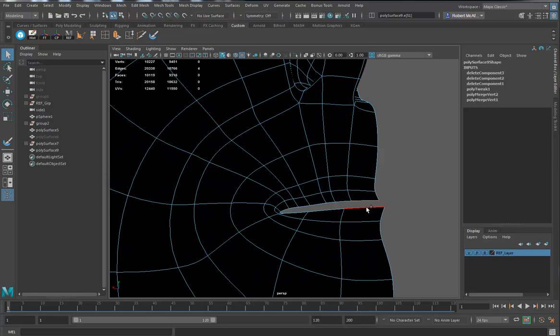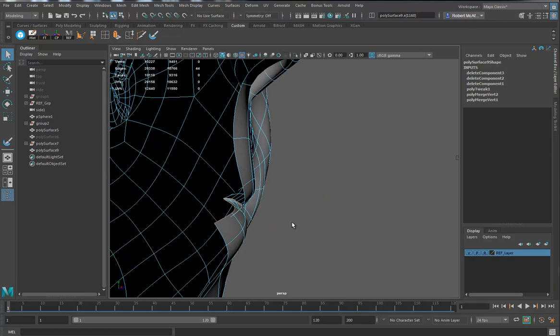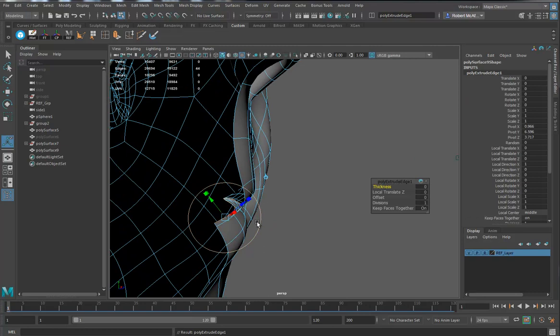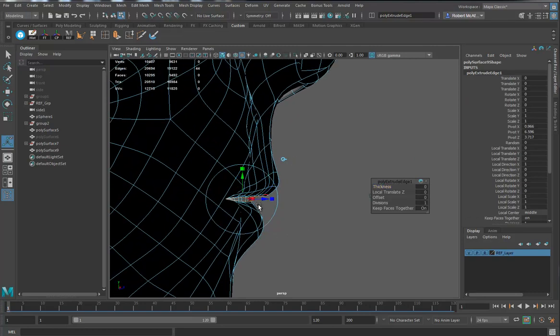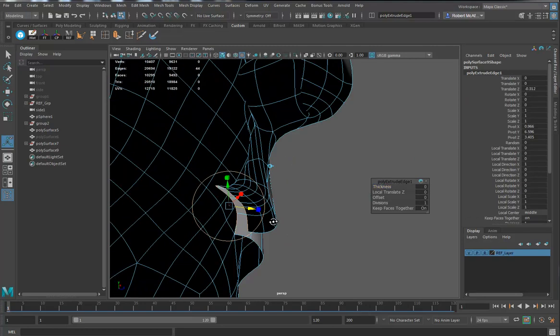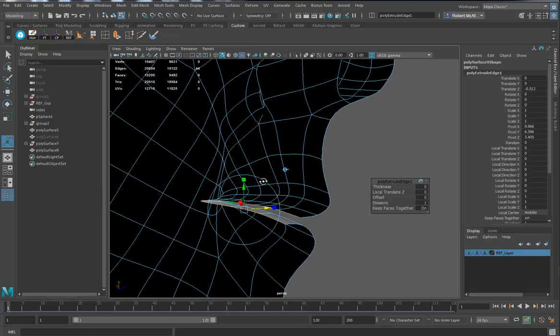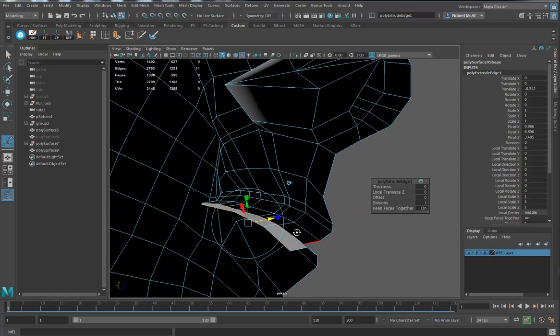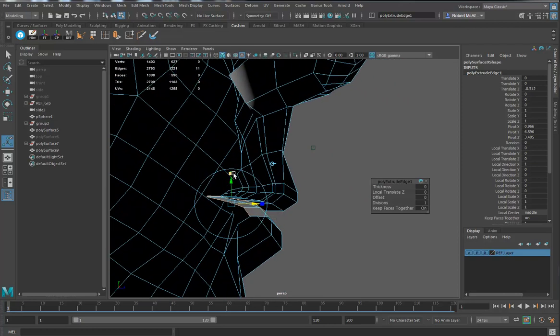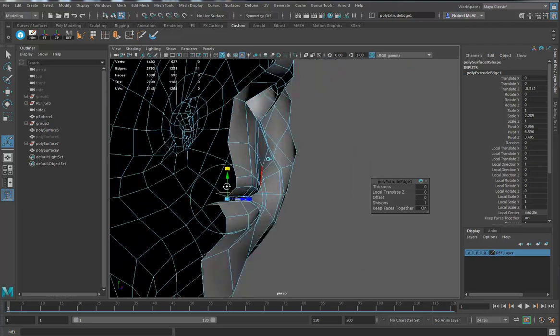I'll take this edge, hold down shift, double click. And I'm going to hit Control E to extrude. Switch this from local to global. Push it back a little bit. Okay. I'm just going to hit 1 so I can see what's really going on here. And maybe I'll scale them away from each other a little bit.